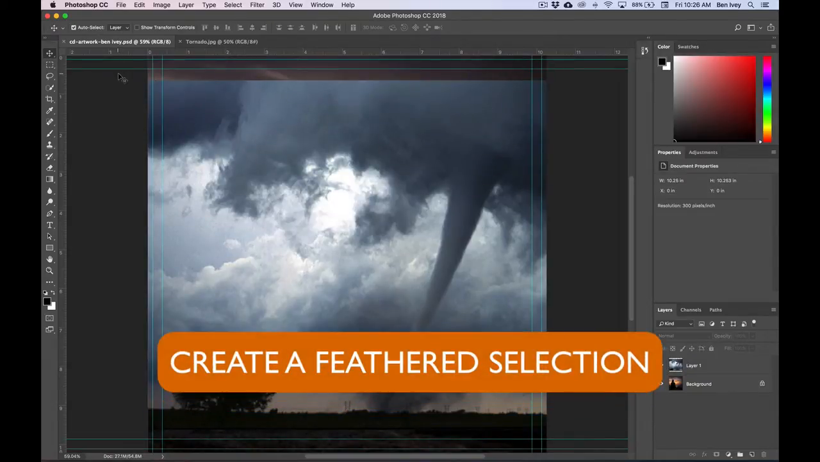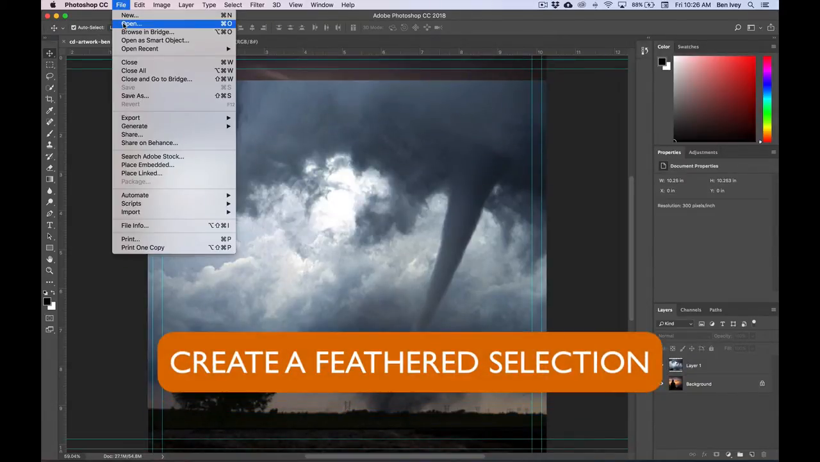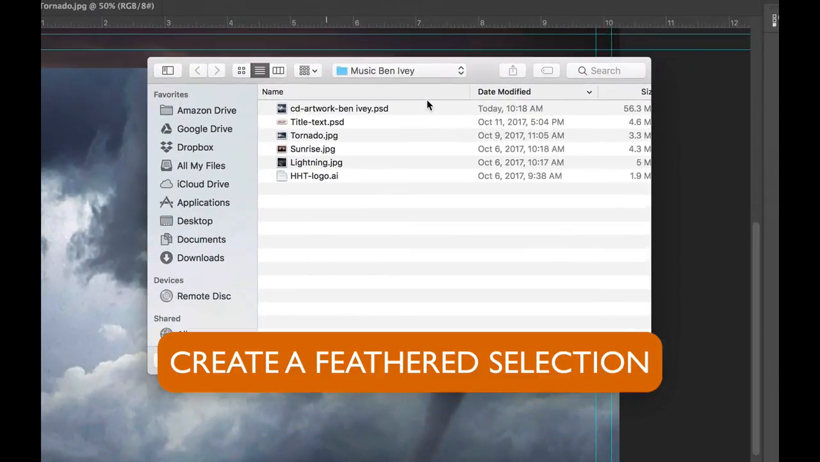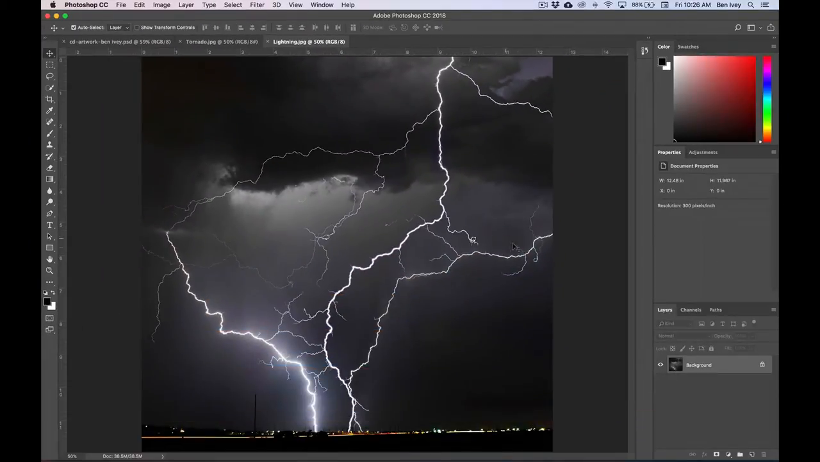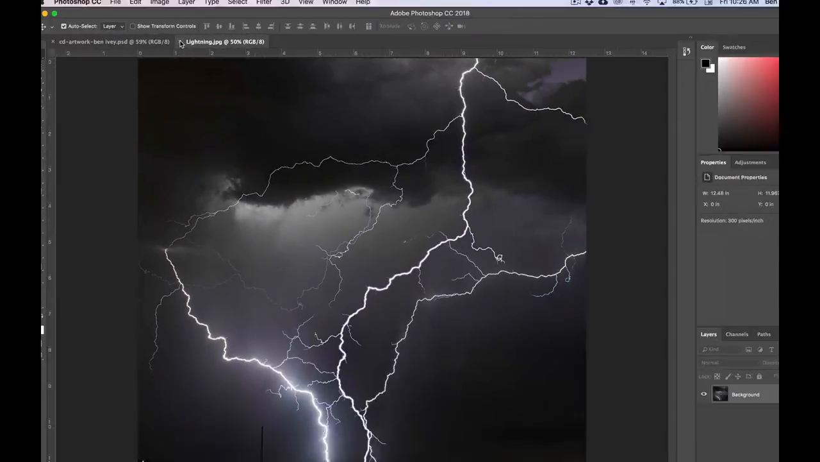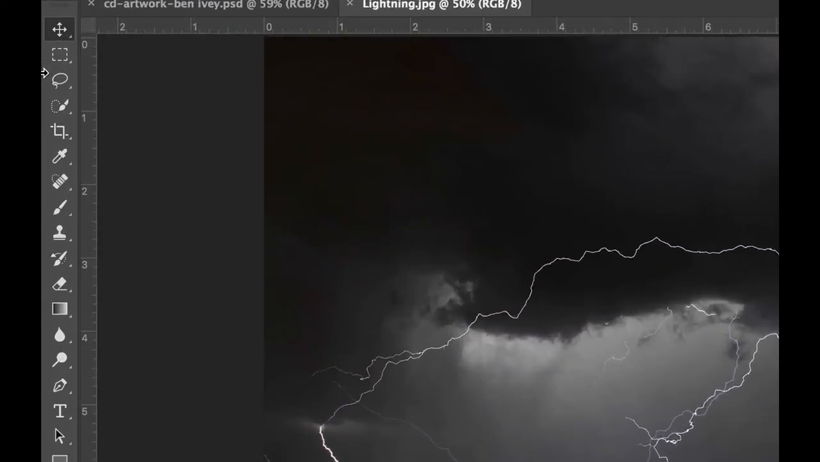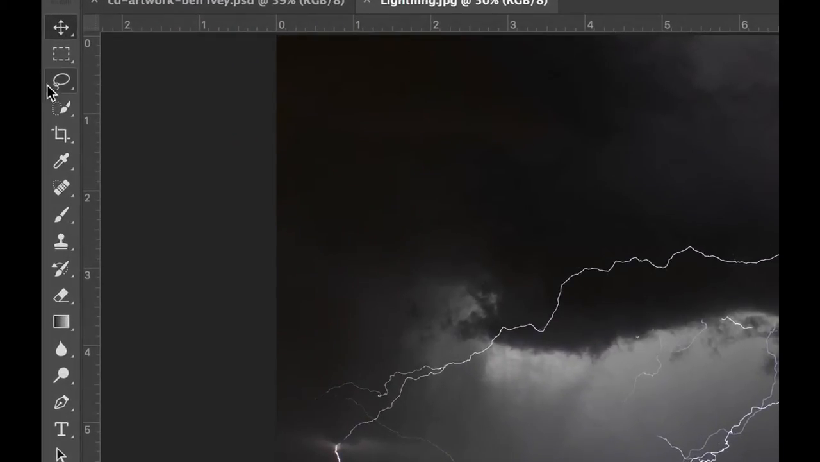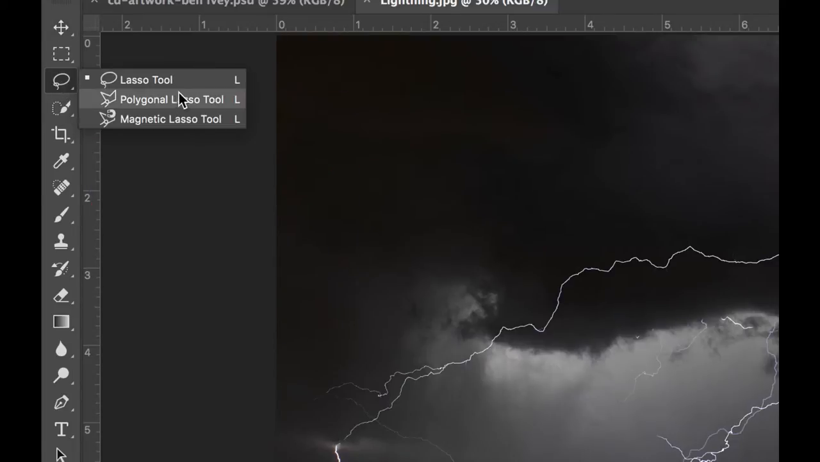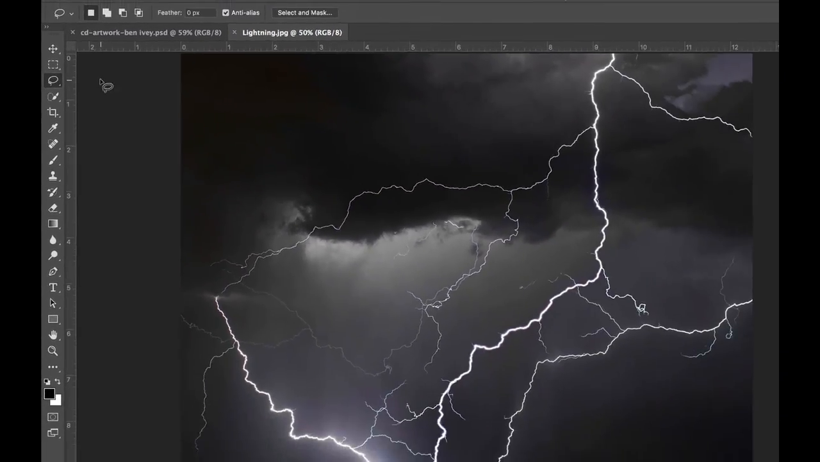To create a feathered selection, let's go to File and Open, and let's choose the Lightning JPEG. We'll say Open, and I'm also going to close out my Tornado JPEG simply because I don't need it anymore. The tool we're going to use is the Lasso tool. This is located towards the top of your toolbox, and it looks like a cowboy's lasso. Do be aware that there are some other kinds of lassos. We're just going to be using the regular lasso tool.